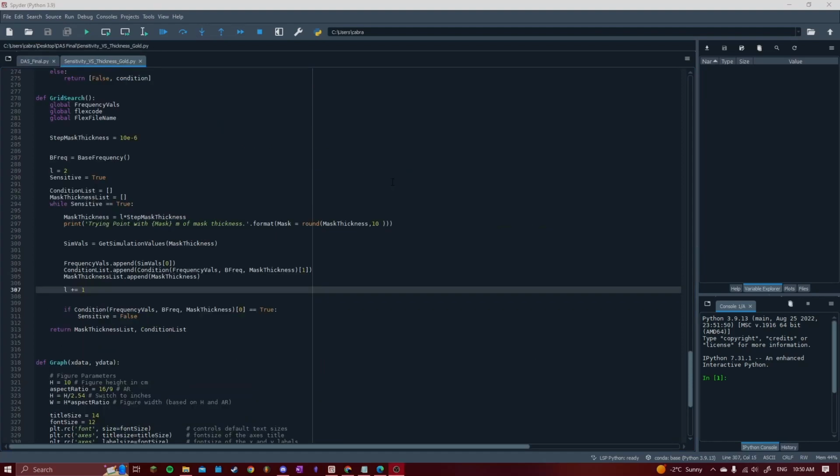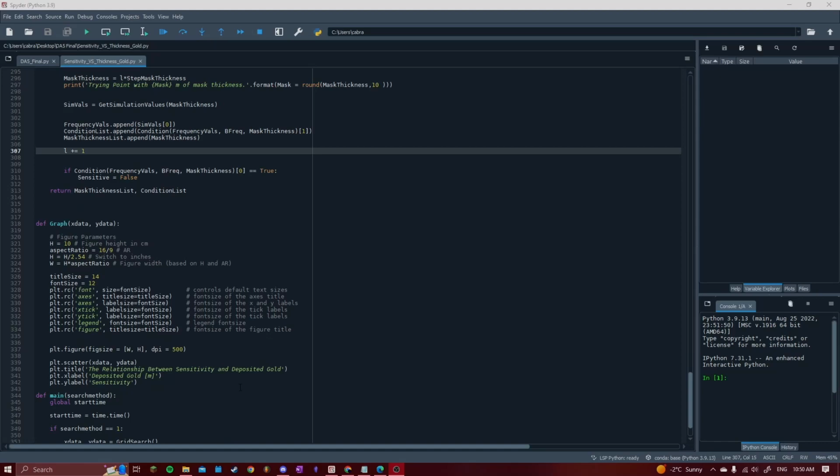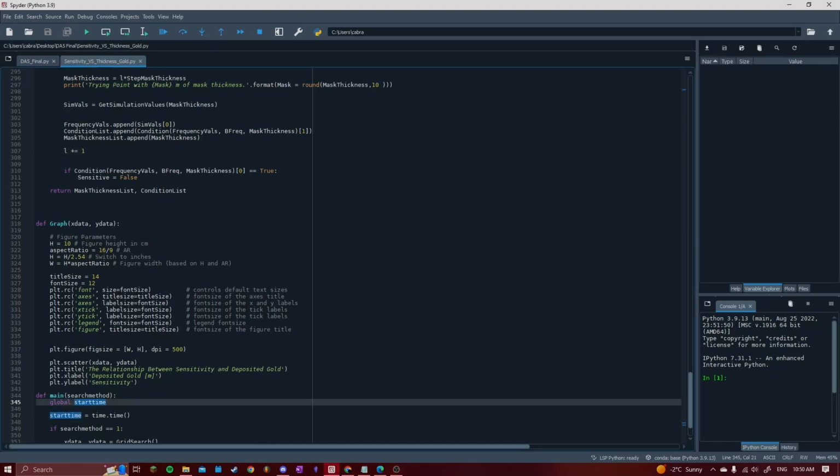The grid search used for sensitivity and thickness just generates a list of mask thicknesses and respective sensitivities up to the point that the sensitivity reaches 0.0002%. And then this function here just graphs and plots the results, which is repeated for each material.